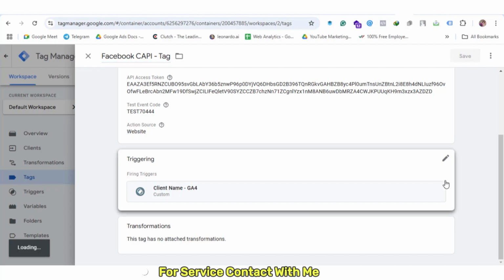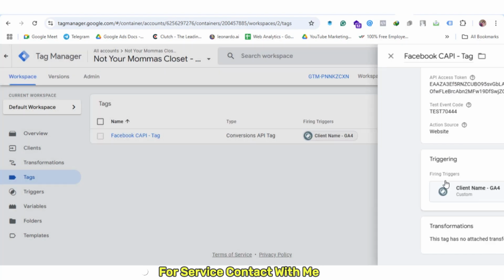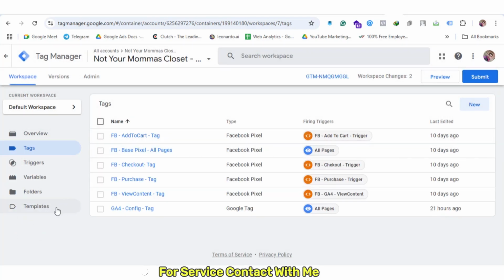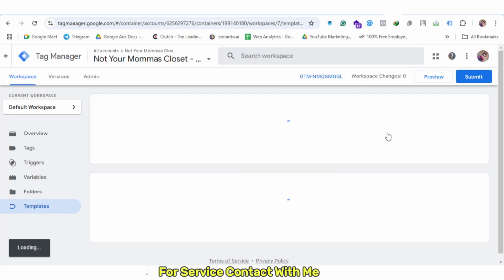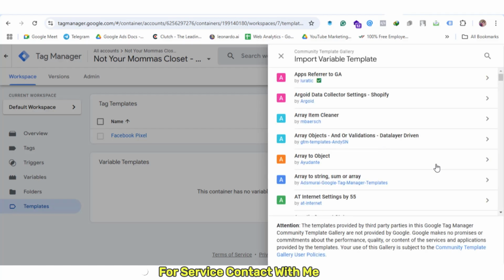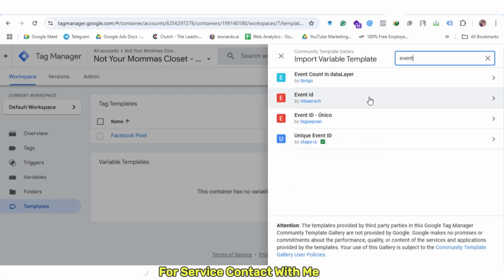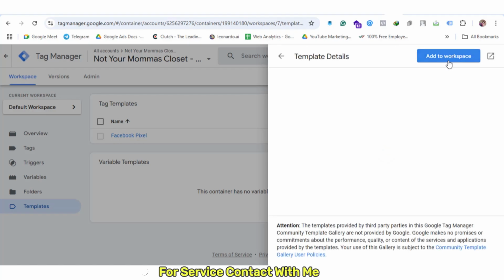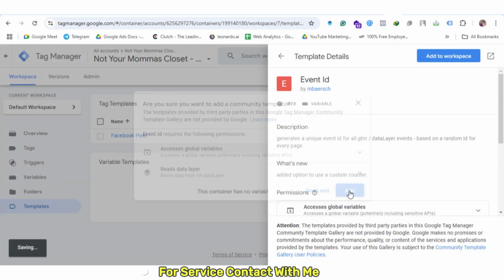Save. Now go to templates. For deduplication, we need to enable this template. Now we need variable templates. Search gallery and search here event ID. Add to workplace. Add.